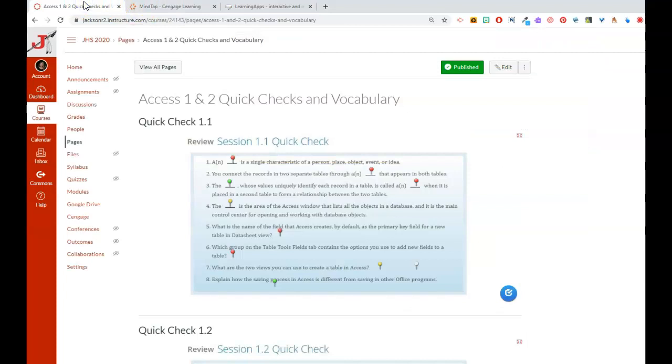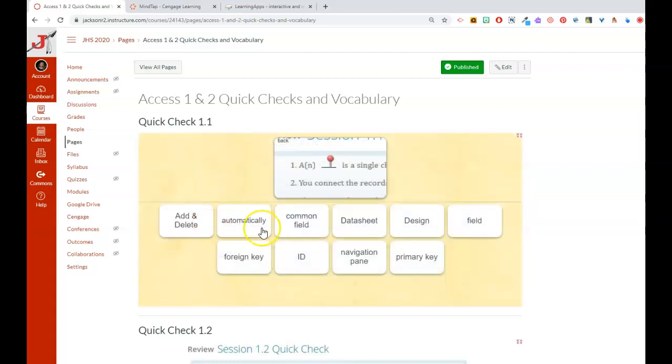And in Learning Apps, you can create these. You add little placeholders, and then you add words. You can add pictures too. You can use it for all kinds of classes. But basically, a blank is a single characteristic of a person, place, object, event, or idea. If I click on it, then it gives me the choices for all of them together.